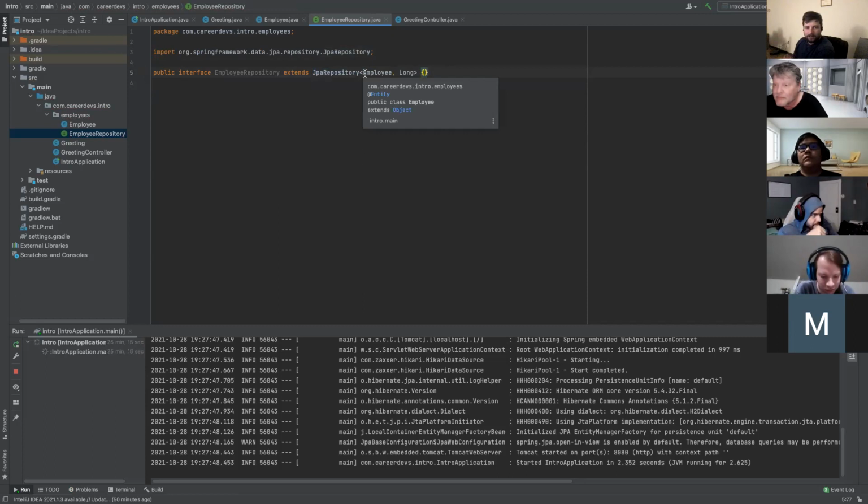Extend it. And this just lets JPA know that we have a repository for the employees. What this does is give some free functionality: creating new employees, updating existing ones, deleting and finding. So it gives all that.